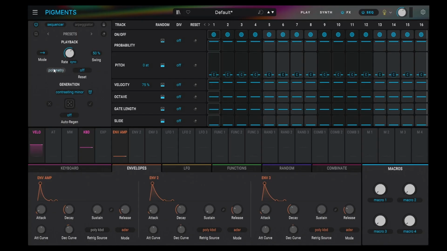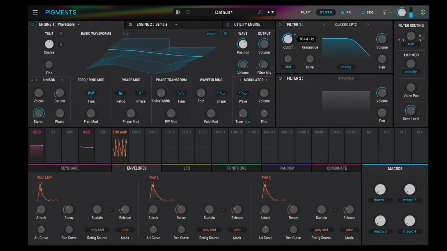Okay, so polymetry, this one is really cool. What this means is that you can offset the length of each of the tracks. And this is something that you're getting on all the sequencers nowadays, hardware or maybe software sequencers. And it's because you can get different rhythms, different variations. And it's really cool. First, you need to enable this. And maybe I'm just going to lock into a scale and generate some different values. Open the filter a little bit more.